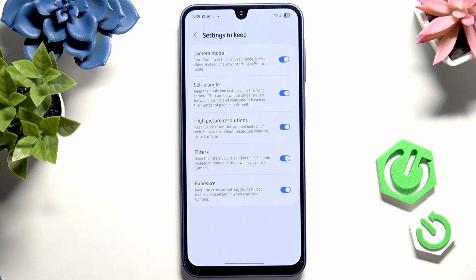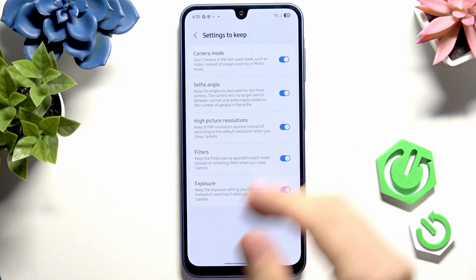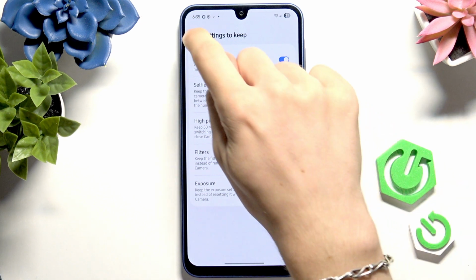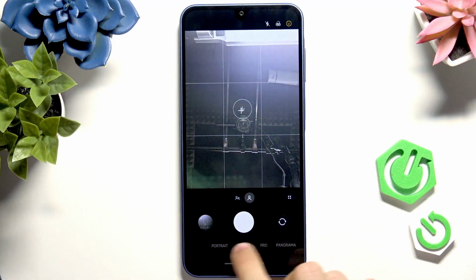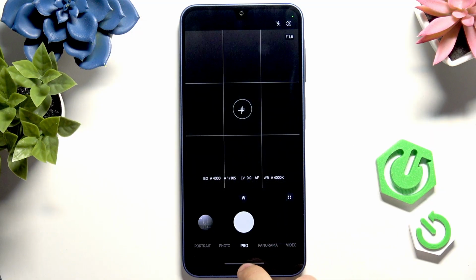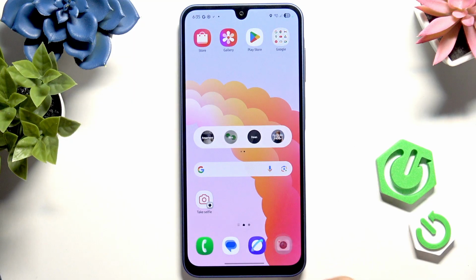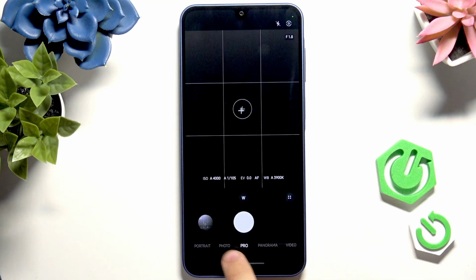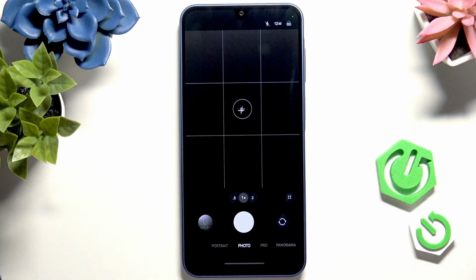But if you enable any of those, then for example the camera mode, then if I select the mode as Pro, then if I leave the camera app and reopen it, it'll stay in Pro mode. So that's great. Now let's talk about photo and video formats.